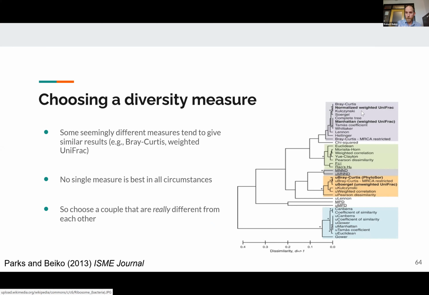This is a paper that Donovan did back in 2013, where he looked at about 40 different beta diversity measures. This is how similar their predictions are. You can see that Bray-Curtis at the top is very similar to many others that are following the same paradigm: normalized weighted UniFrac, Kulczynski, Sorgel, and so on. Each of these is published separately, but you can see that they tend to give very similar results.